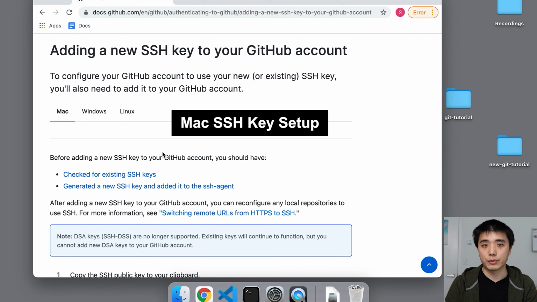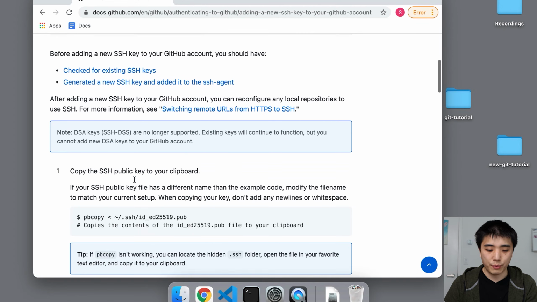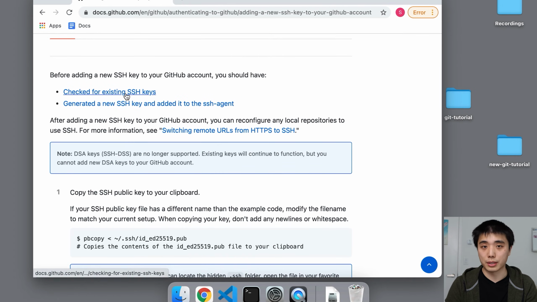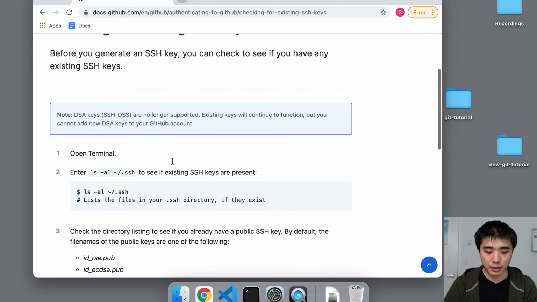For Mac, we just have to follow this guide. First we're going to check if we have existing SSH keys. If we don't, we'll generate a new one, and then we'll follow the rest of the guide to register our key in GitHub. Let's go into the first link and we'll do this together. For most of this guide, they just give us some commands to run. So we're just going to copy and paste this into our command line, which is terminal, and then run these commands and follow their instructions.